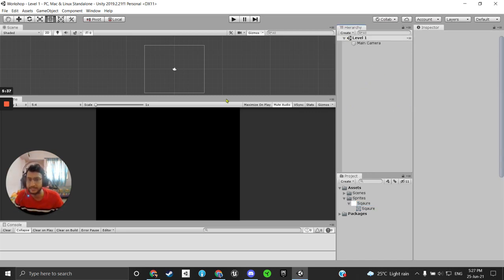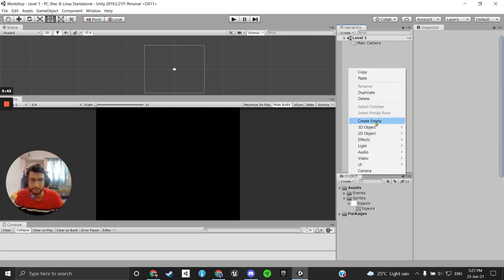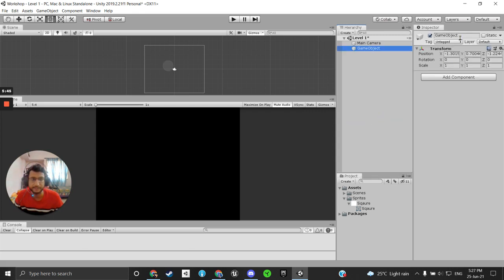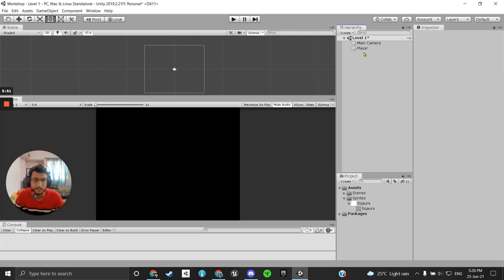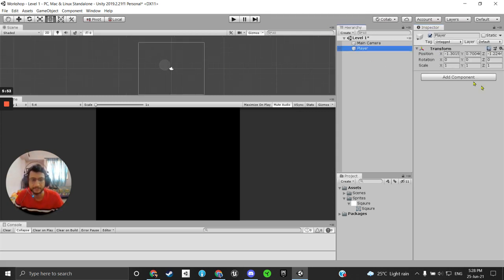So now I will create our player. For creating a player, we need a game object as we learned yesterday. So here I am doing right click, create empty. So this will be our player. I will quickly rename it as player. I will hit enter. So the name is changed, right? And as we learned yesterday, right click, reset. So this player will be exactly at the middle, and here you can see different tools.